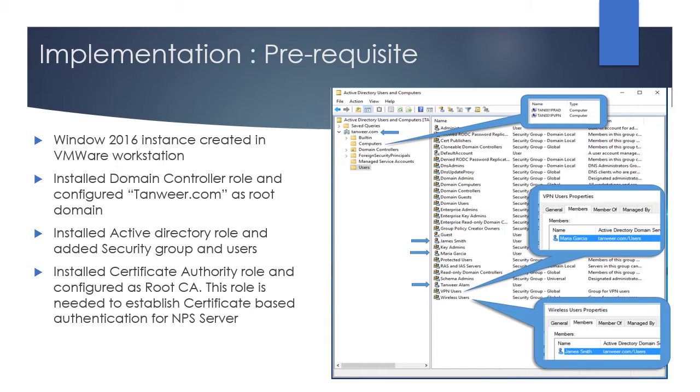Tanveer.com is set up as a root domain. This slide also shows further Active Directory configuration made for this implementation. Servers for VPN and NPS are added to the domain. The 2 security user groups were created. One is VPN user, another wireless user. Only users belonging to these groups will have access to corresponding VPN and wireless service.